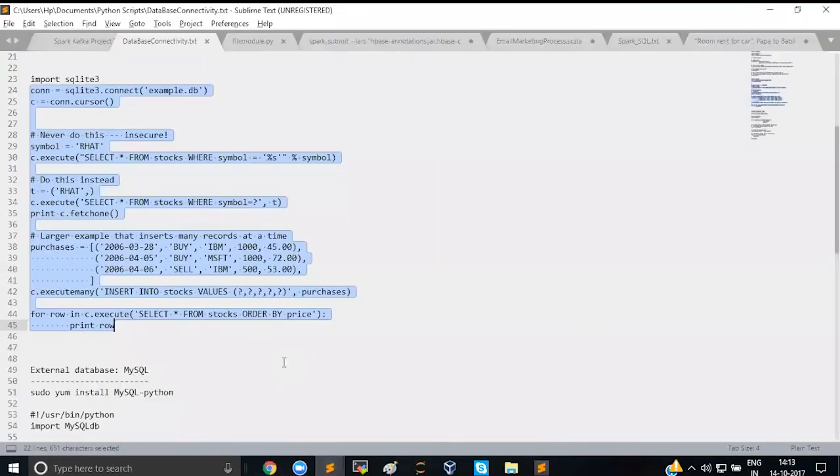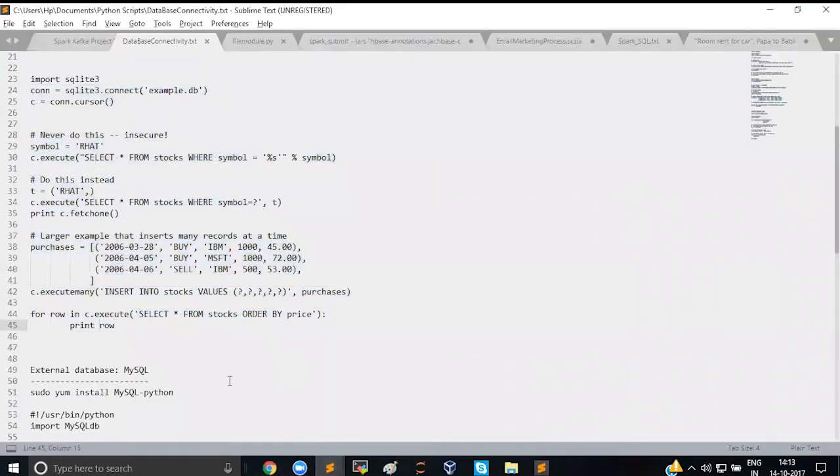So what I'll do is I will slightly modify it, and then I will upload it in the Google Drive.